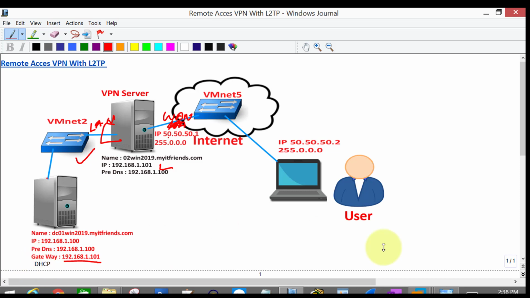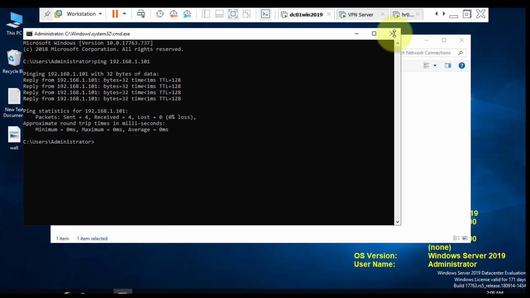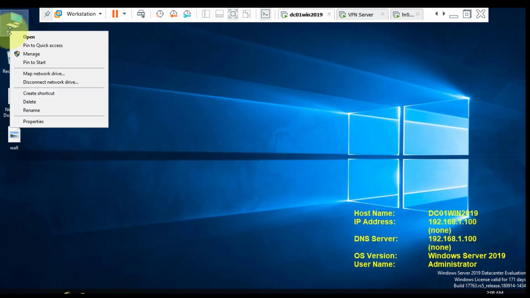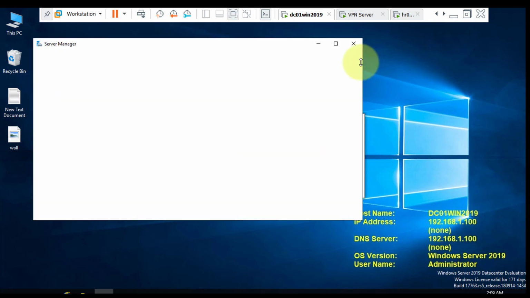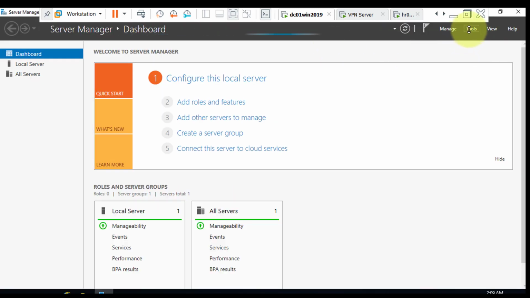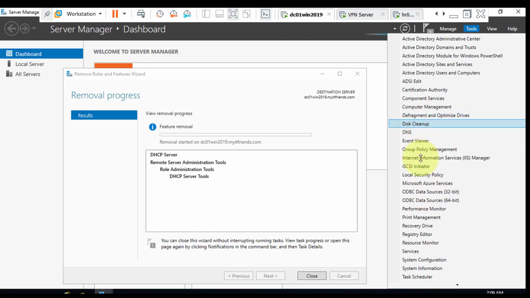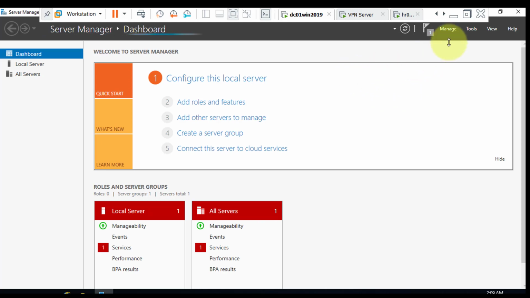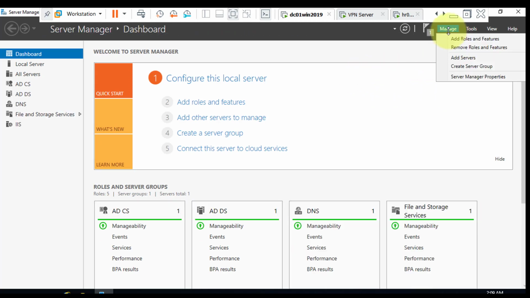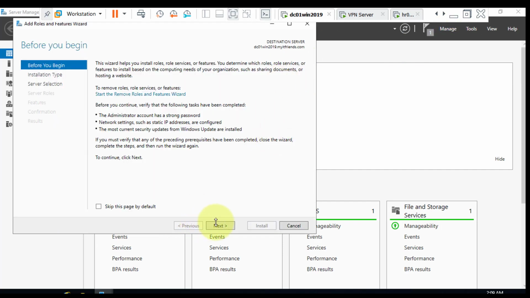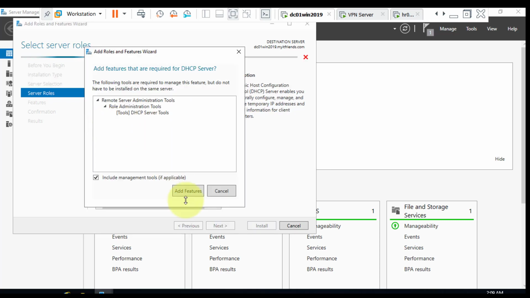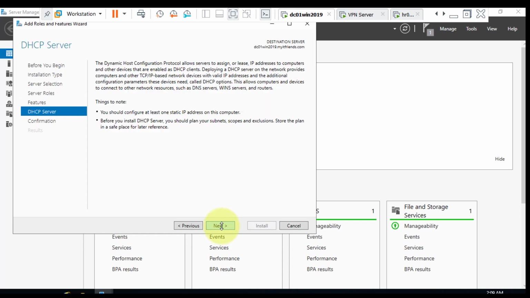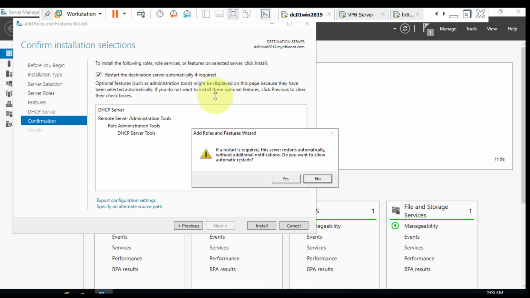In our DC, just right click on the This PC icon and select the manage option. Here we need to check whether DHCP is installed or not. For that, just click on tools. Here we can see that DHCP is not installed, so we need to install that. For that, click on manage, click on add roles and features, click on next, click on next, select the server, click on next. Here we need to select the DHCP server option and click on add features, click on next, click on next, click on next. Restart the destination server automatically if required. Click on yes, click on install.